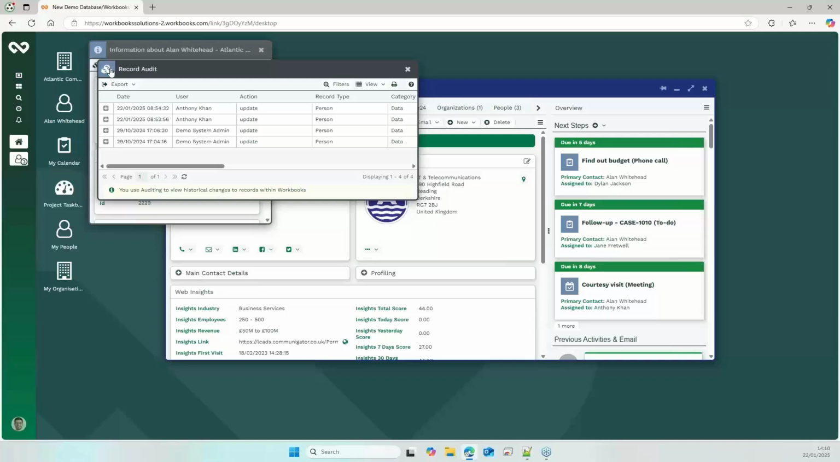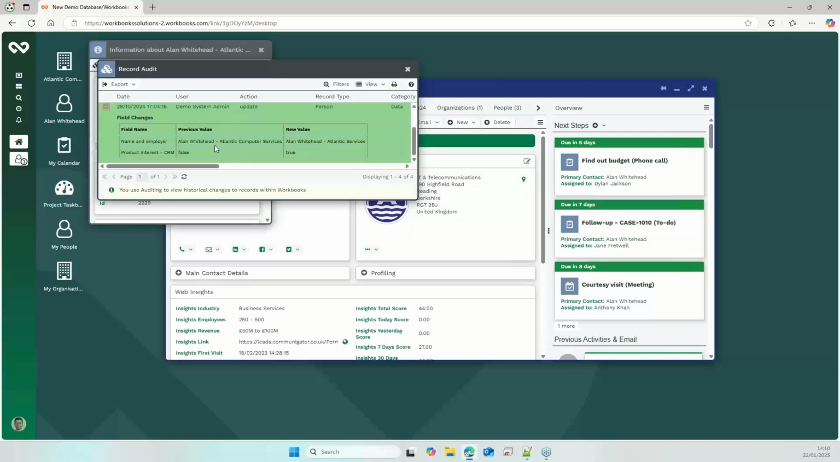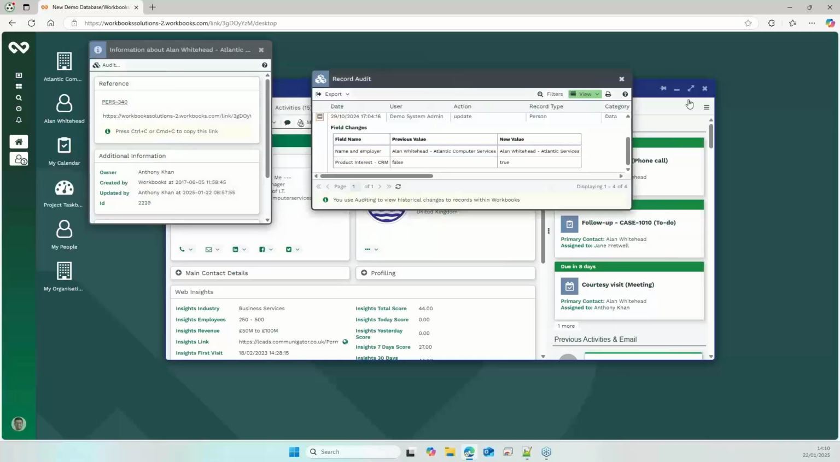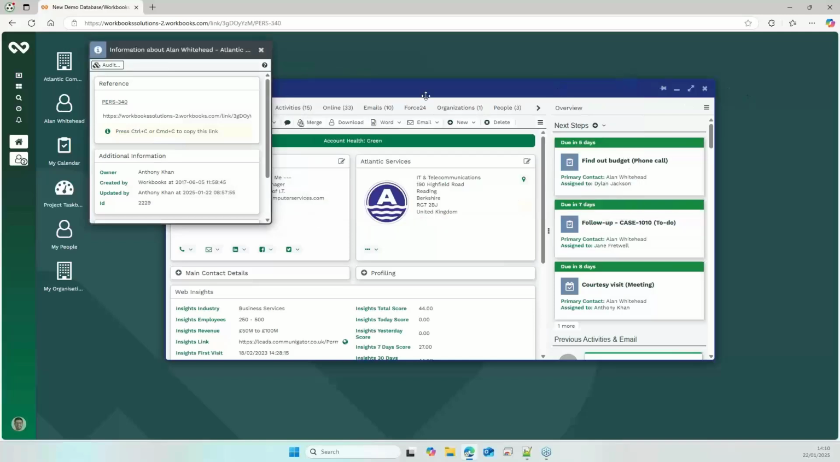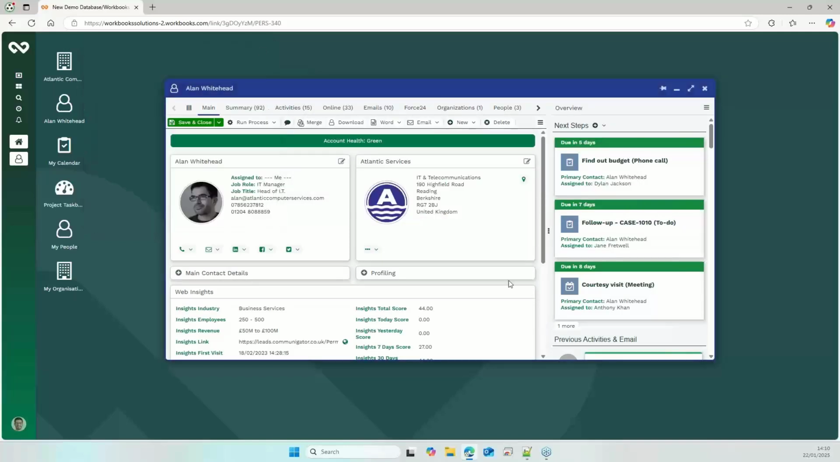Now, this record is a demo record. It hasn't been messed with much, but there are 4. I can click on these again, and I can see, oh, his product interest was changed from false to true. But that's something that wouldn't be stored anywhere else in the system other than the person that made the changes. They'd be the only person that would know that happened. So the audit module is tracking all of these changes for us.